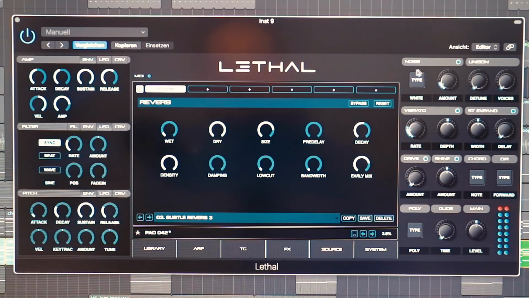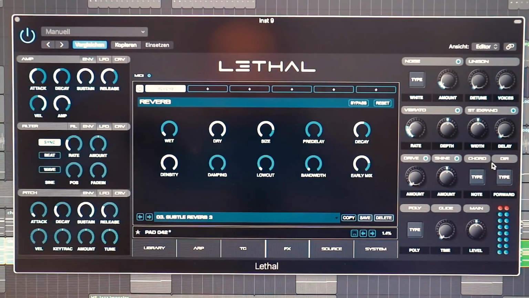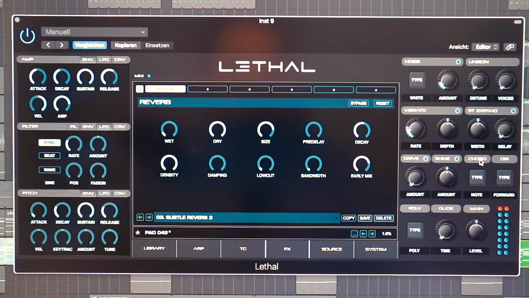You can, for example, add here a noise, change the vibrato. You can add drive and shine. And what I really like, what is a really cool feature here at chord, you can select the type of chord, for example 1 octave up. You can change it to 2 octaves up, 3 octaves up. You can change it to fifths.